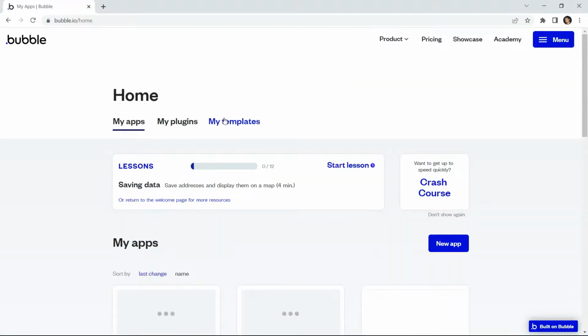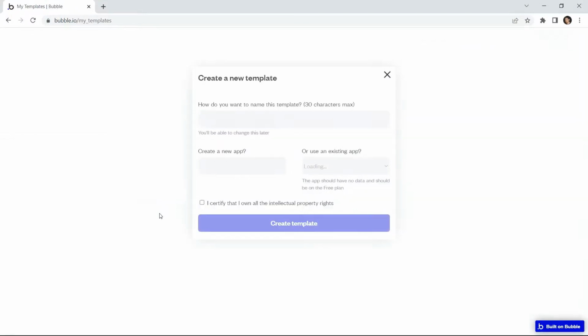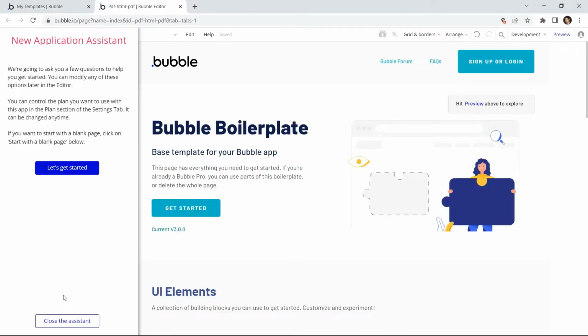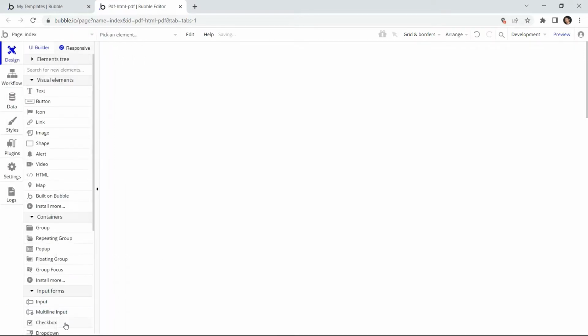First, log into your Bubble account and go to My Template page. Next, click on the New Template button. Then, fill out the template form to create a new template. After creating a new template, click on the Edit icon to open the template. Click on the Start with a Blank Page button and close the assistant.